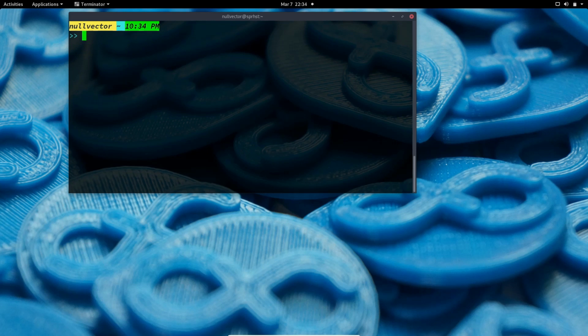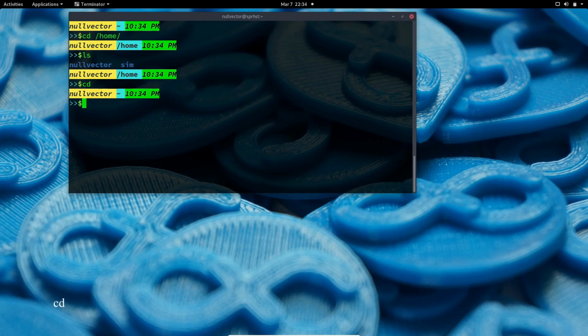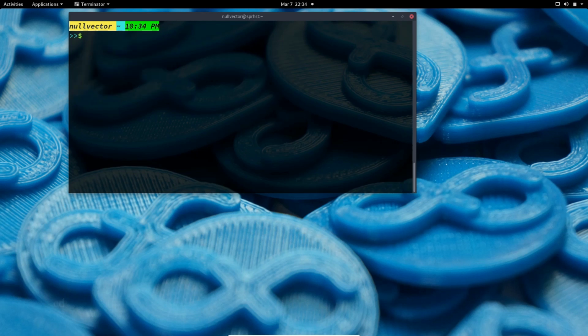If I go to the home directory, cd /home, ls, I can see now we have two user home accounts. If I just want to change the user, I can use su, switch user, and if I type sim, I haven't given the password for sim.